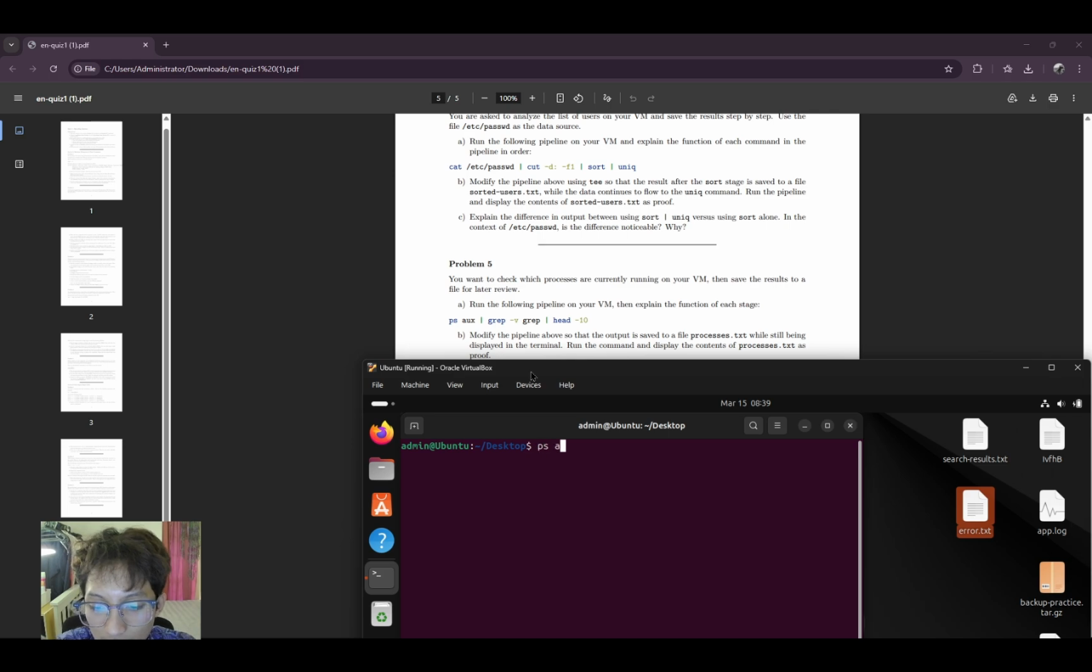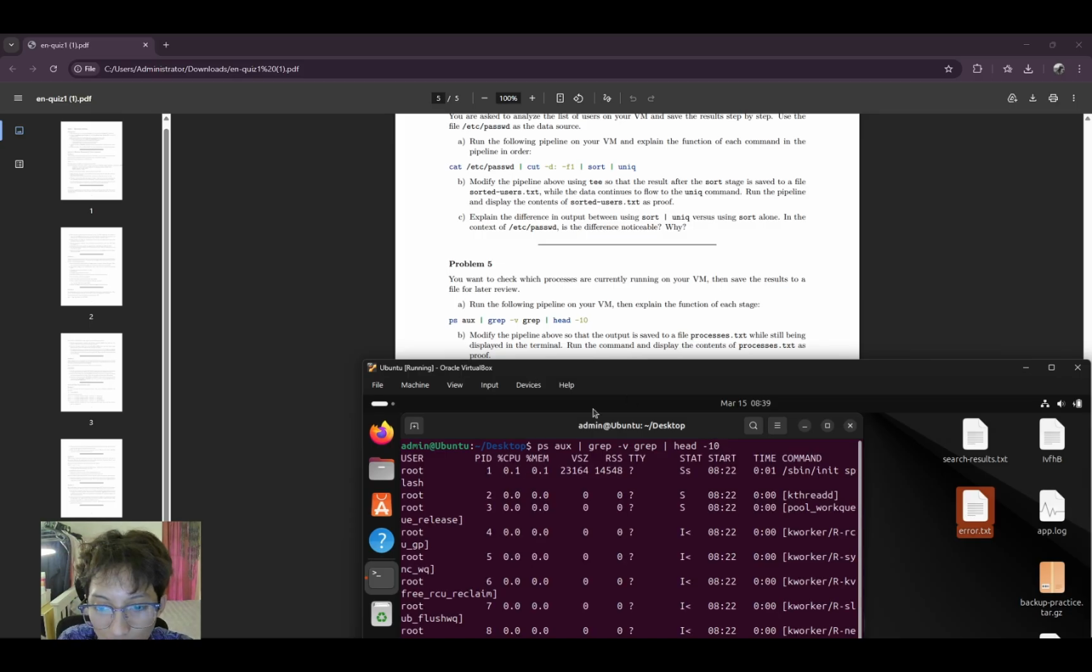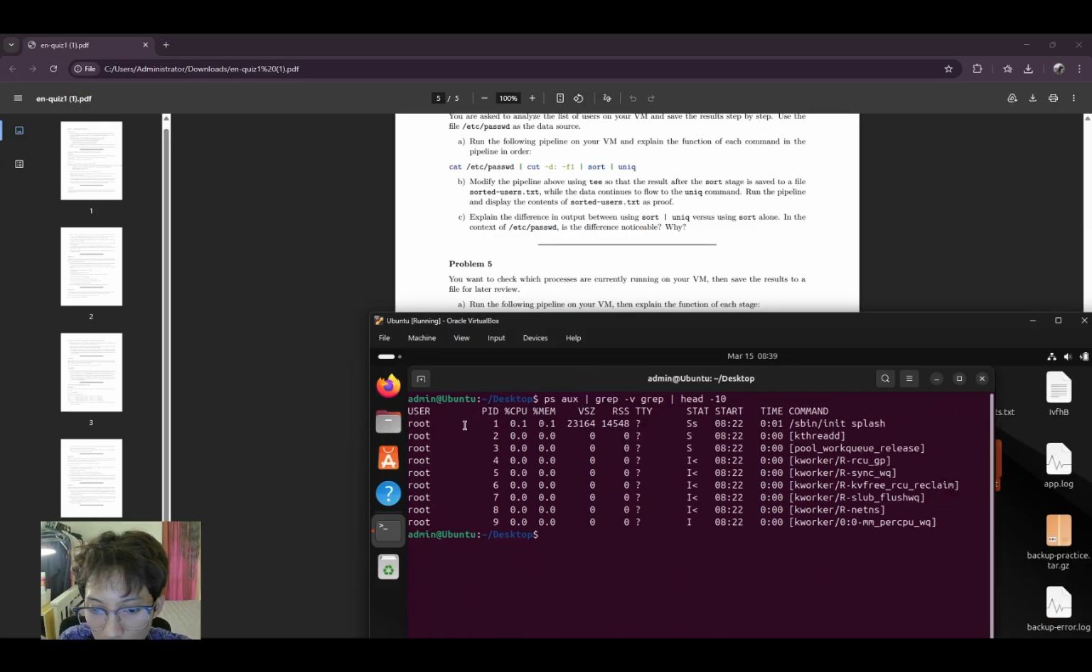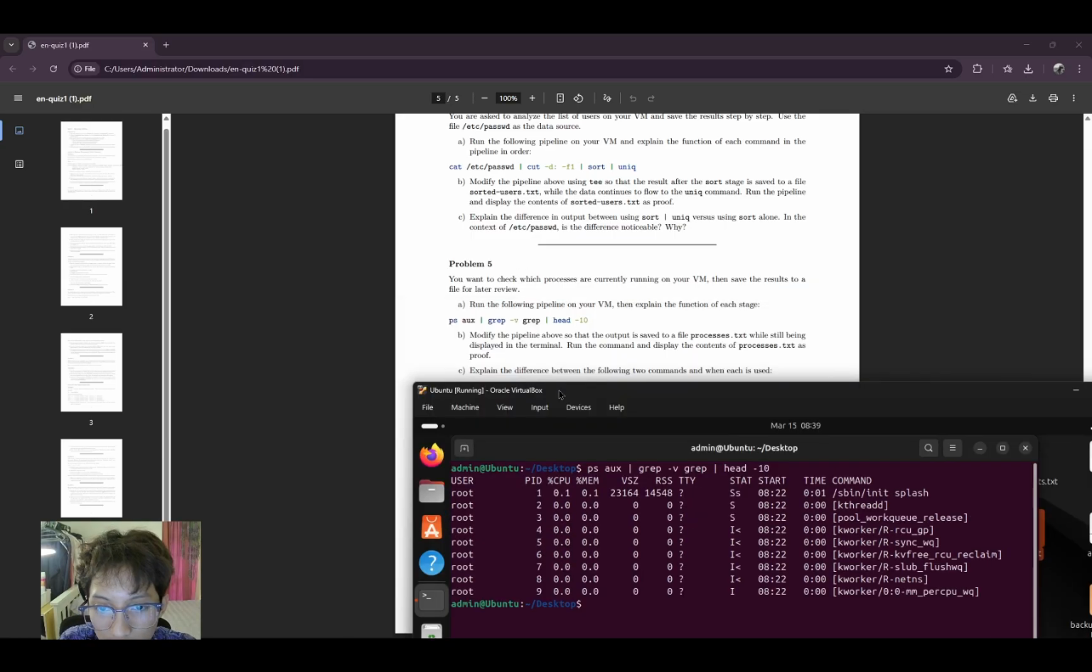Okay, ps aux, pipe grep -v grep. This excludes grep itself, so it doesn't show the grep. Then head -10, so it only shows 10 lines. Let me check, 1, 2, okay, it's 10 lines. This is the output.